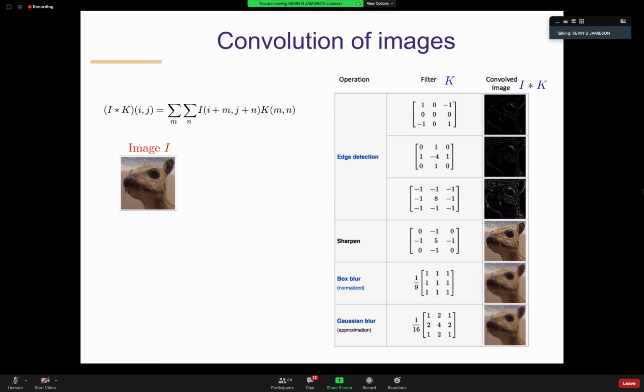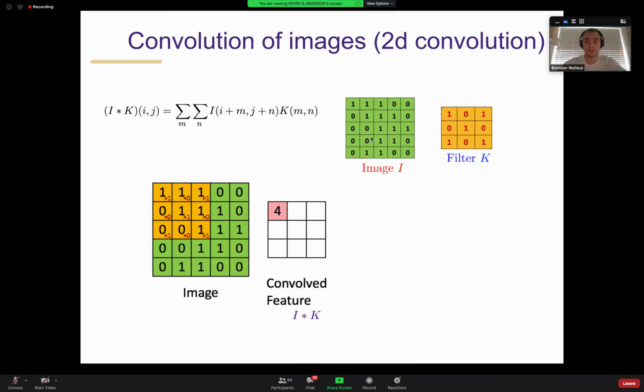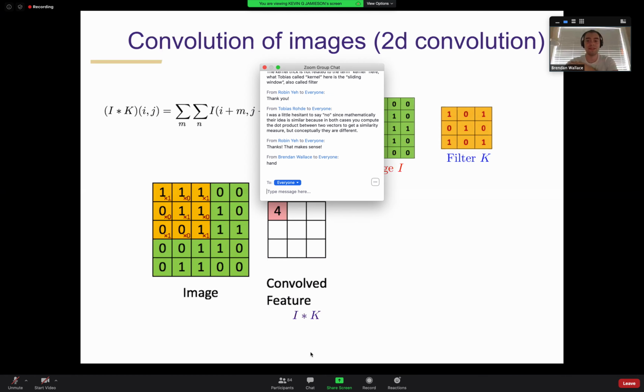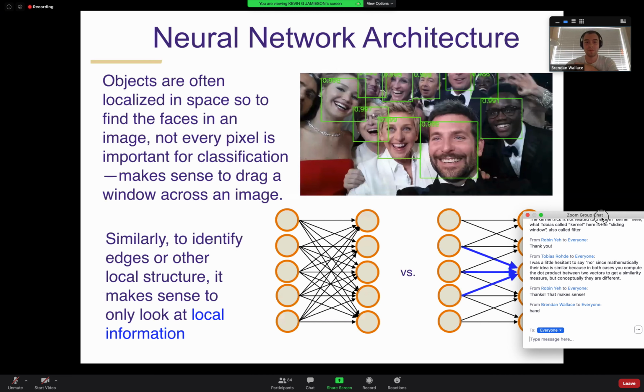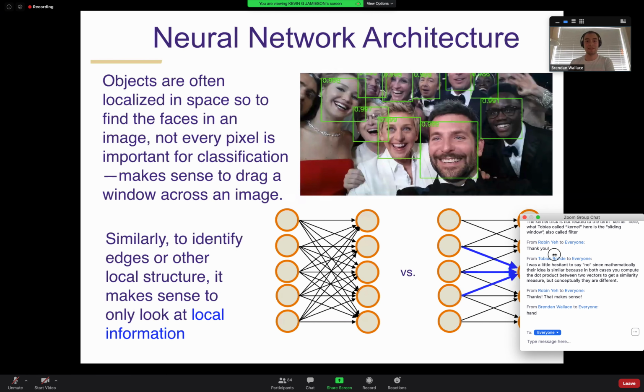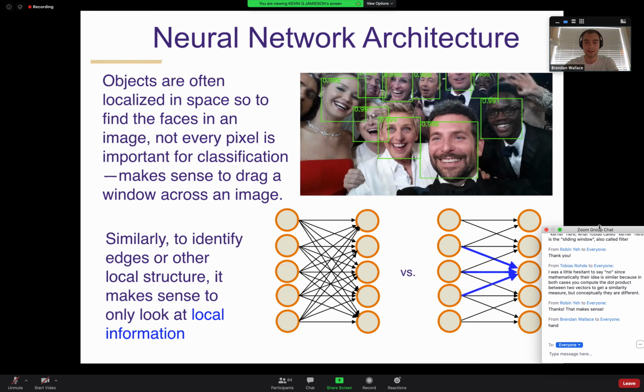Brendan, what's up? Yeah, sorry, maybe this is taking your toy example a little too literally, but in that picture where there were the green boxes around faces, the boxes were different sizes. Is that possible with a filter like in your toy example? Because it seems like that would produce boxes that are all identically sized.